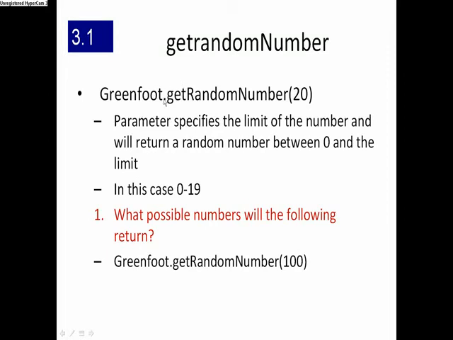Here's the getRandomNumber method. Greenfoot.getRandomNumber(20). Okay, we're going to use something like this. When you do this, the parameter, that's the 20, specifies the limit of the number, and will return a random number between 0 and the limit. In this case, it will never get to 20, but it'll get right up to 20. So it's going to return a 0, could possibly return a 1, 2, 3, 4, 5, 6, 7, 8, all the way up to 19. So this is going to return a random number between 0 and 19.